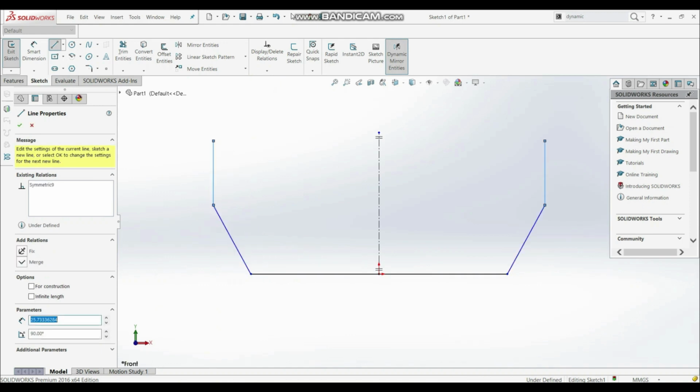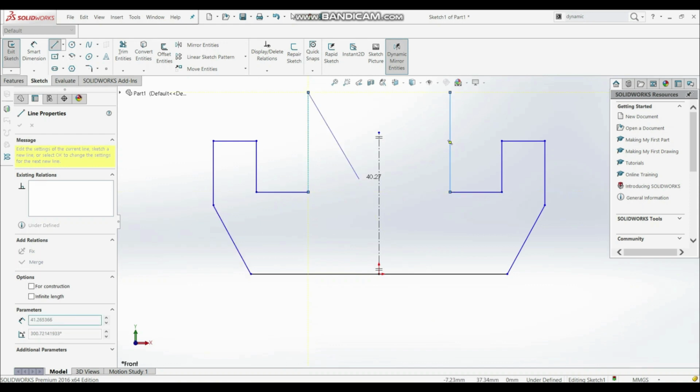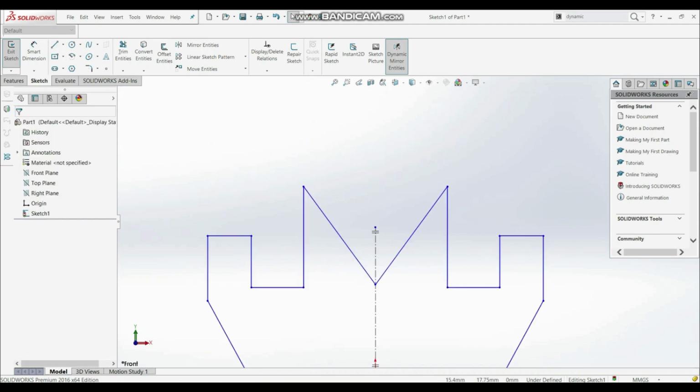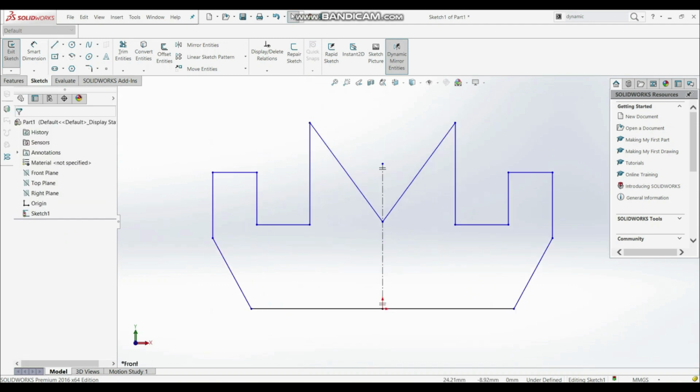So let's go here like this, down, let's go vertical, and let's finish here like this, and let's click OK. So this is how dynamic mirror entities works. You turn on the tool, you only have to choose a center line for mirror about, and you can create a sketch on the one side, and automatically the sketch will be created on the other side. So this is how you can use dynamic mirror entities. If you want to turn this off, just click here, and now you can work in a regular sketch mode.